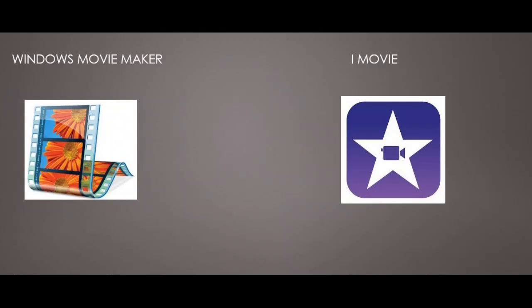Rather than these softwares, there are another 2 softwares, Windows Movie Maker for Windows and iMovie for iOS operating system.